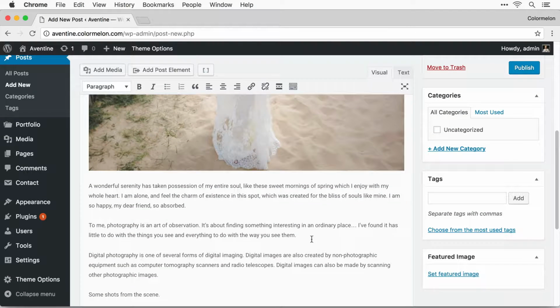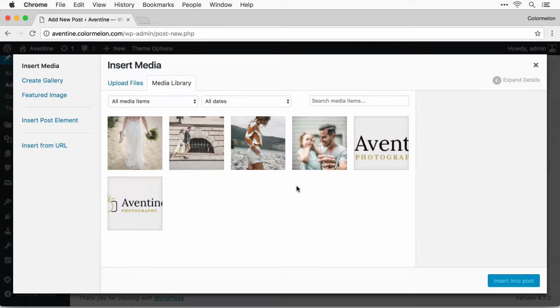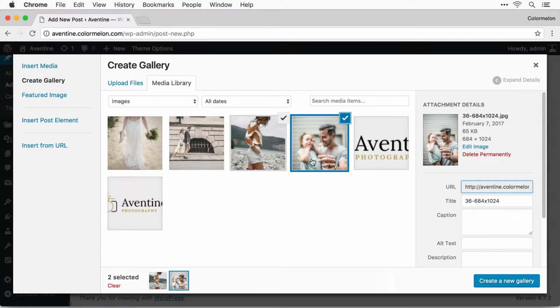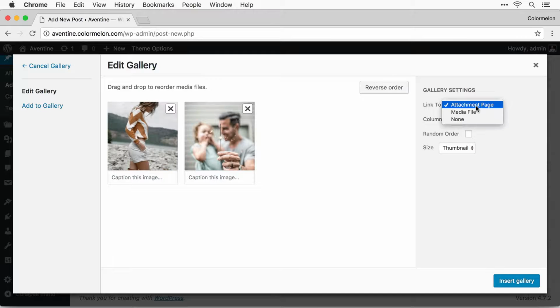Now, over here, I want to add in 2 portrait images side by side. And there's a way you can do that in Aventine Portfolio. So you can click on Add Media, but this time, instead of simply inserting media, we're going to click on Create Gallery. Now I can select these 2 images and click on Create a New Gallery. I don't want the images to link to anywhere, so I'm going to click on Link to None.